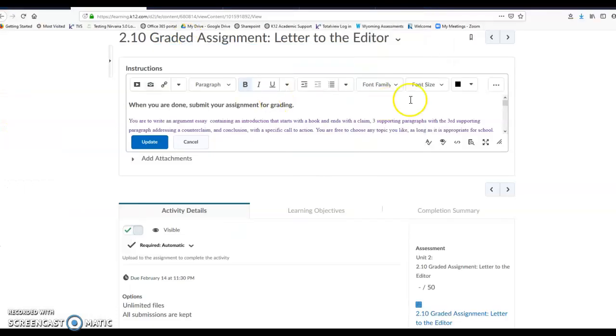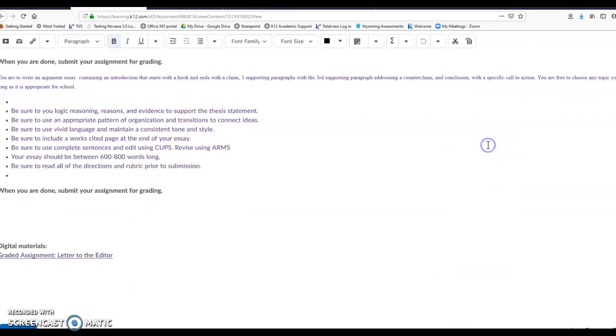So it's not a letter to the editor. I don't know why it says that. I'm not sure what was going on there. I did put in some extra directions here for you to help you understand what you need to be doing. So be sure that you go through and you read these extra directions that are put here. If you have any questions, please feel free to come to live support so that I can help you.